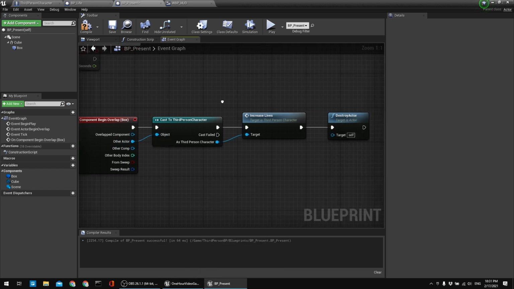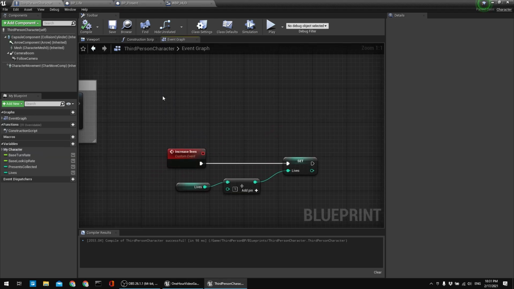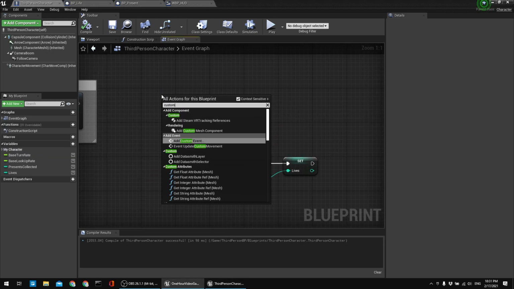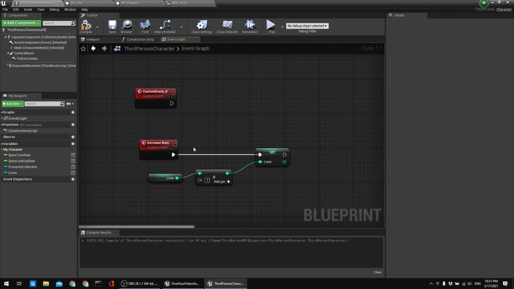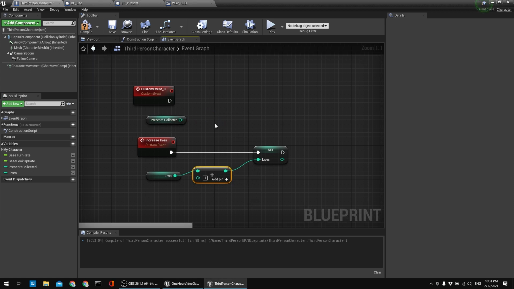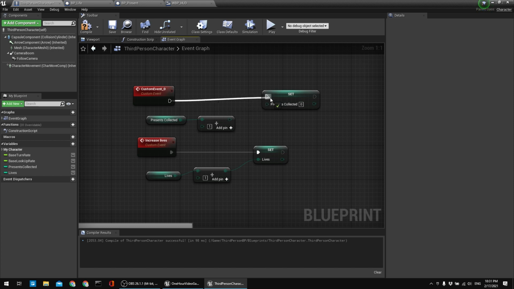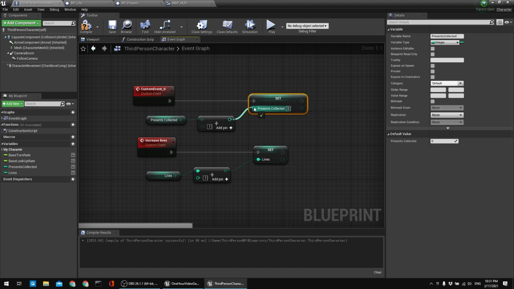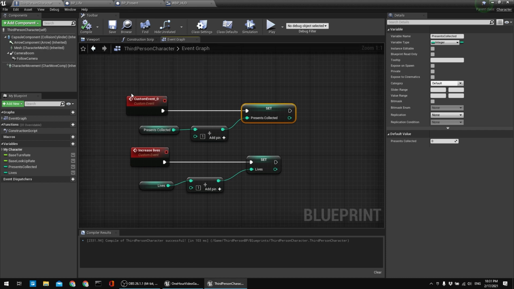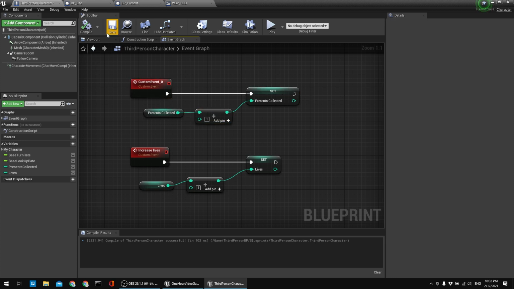Other actor. However, this one will be increase presence or connect presence. So let's make another custom event inside our third person character, and presence collected. I'm going to take that, add 1, set the presence collected to the new number, and hook it up like this. All right. Save.